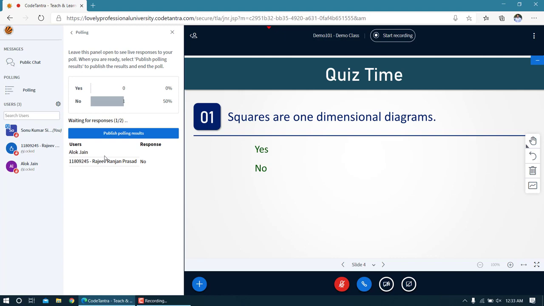So this is more of a passive form of participation, whereas students are only selecting. Now whether that is true or not is up to them, how serious they are, but still this gives you a way to know whether a student is sitting in front of the screen or not.